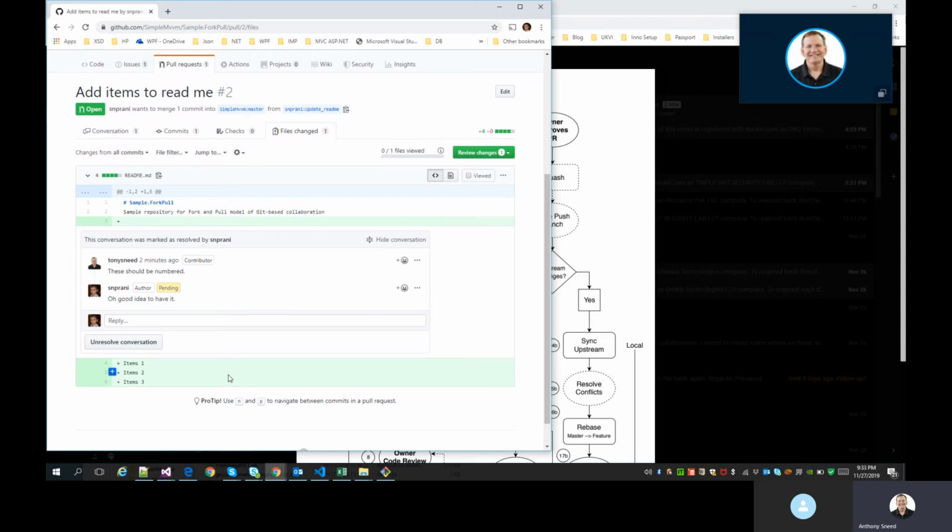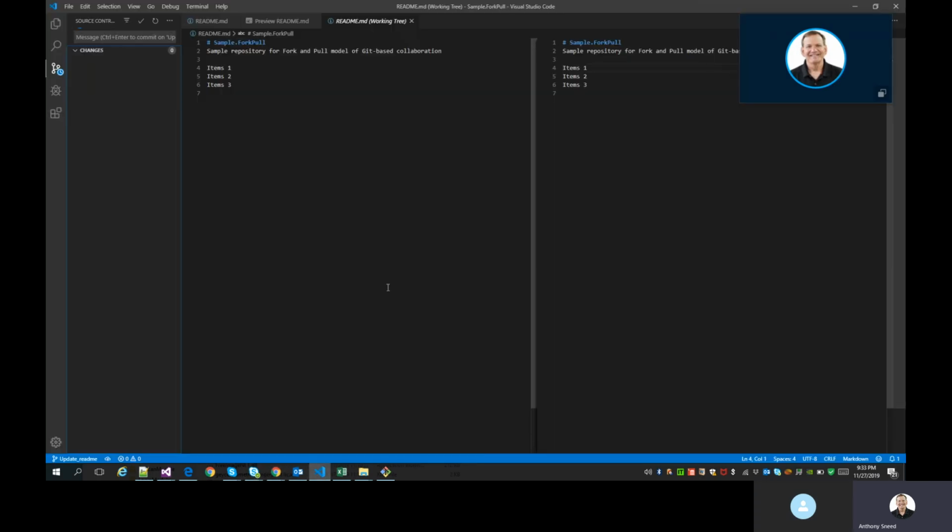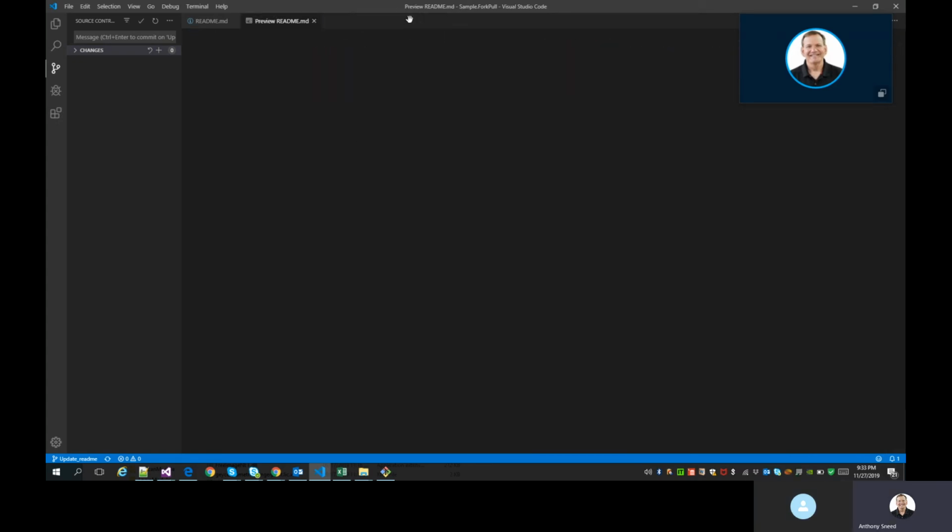The point is that we can make comments, and now we've both decided it's a good idea for you to add numbering. So now you go back to Visual Studio Code, and you can make another change. On line 4, in the very first character, type the numeral 1, a period, and a space. Close that window and keep that one open.